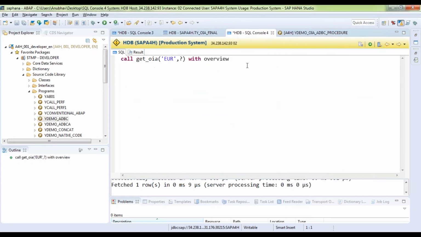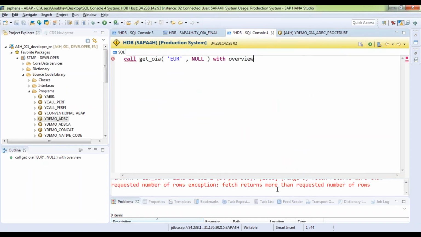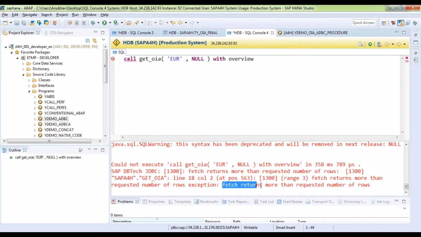So I just test it directly over here. Execute. You see here also it is returning the same issue. See guys, fetch returns more than requested number of rows. Same issue you're getting in ABAP. What a powerful exception handling technique.